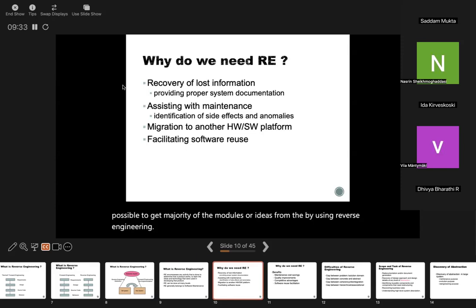Assisting with maintenance: in maintenance work, reverse engineering is an important tool to find different anomalies or unexpected behavior. Even sometimes, for example, we use different third-party apps. So if you consider, for education purposes, an irrigation system.